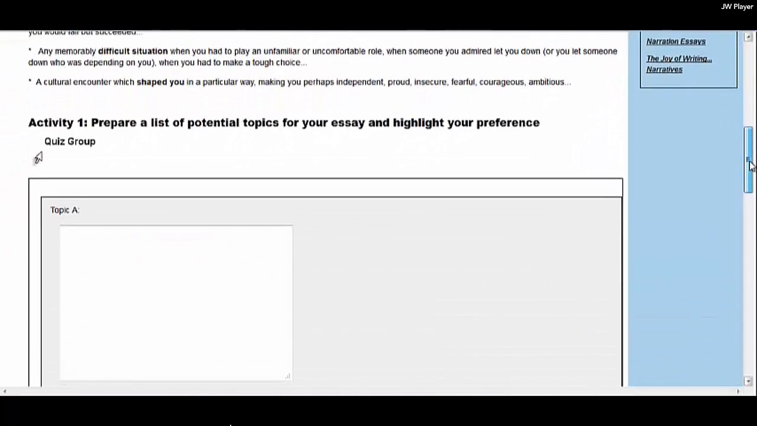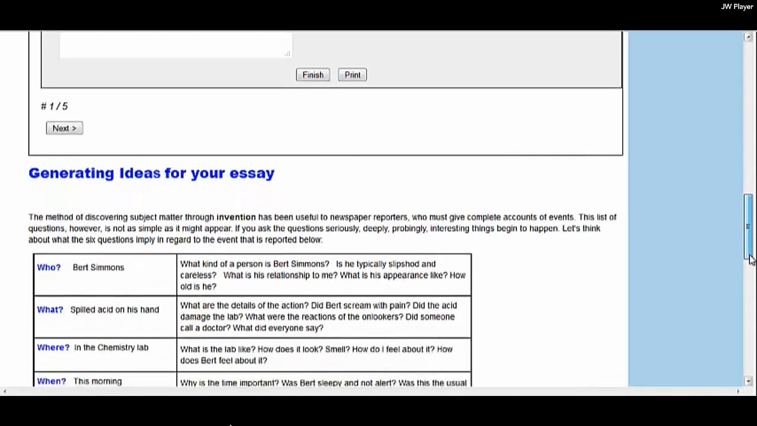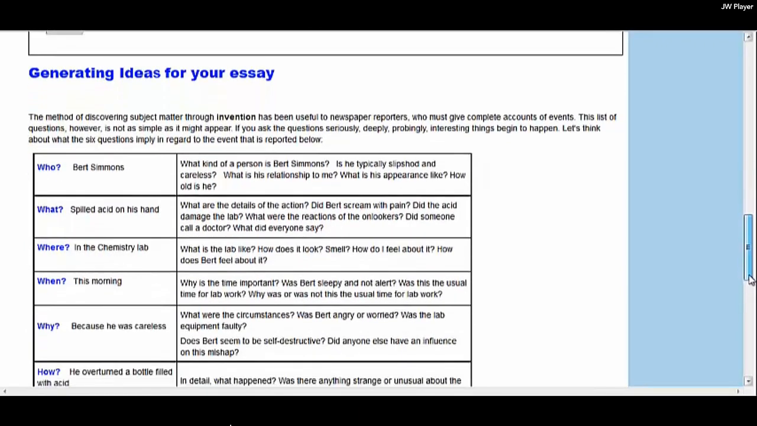The students can click on the activities. For instance, the first activity after choosing a topic would be to prepare a list of potential topics for your essay and highlight your preference. They can type their own response and then finish or print what they have created. They then move on to the next set of activities, which helps them generate ideas for their essays.